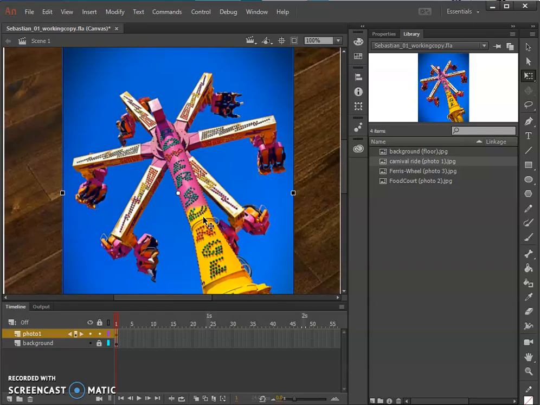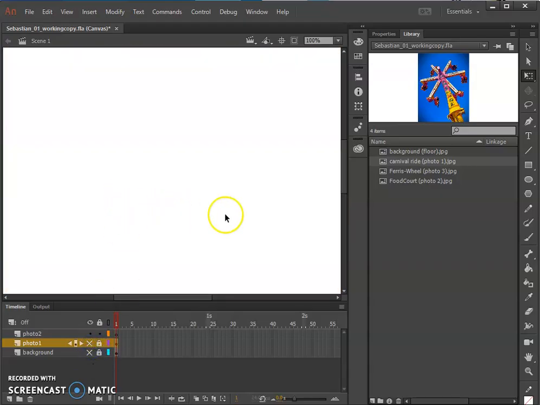So now I've got my photo 1 there, and I want to insert my photo 2. So I'm going to go to Insert Timeline Layer again. I'm going to add this, rename the third layer to photo 2. So I've got photo 1. Notice it just inserted layer 3. I'm going to call this photo 2. And I am going to lock my photo 1 layer, and I'm going to not show those to make it easier to work with.